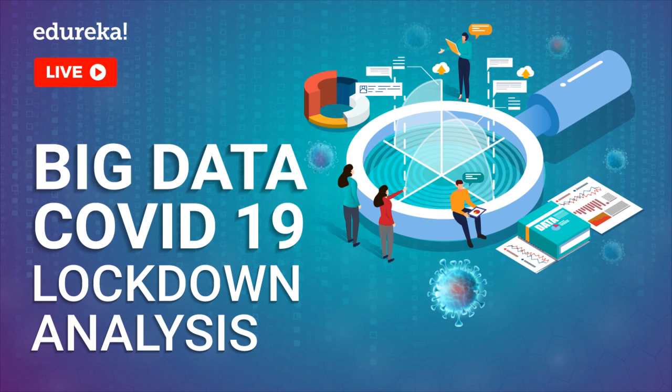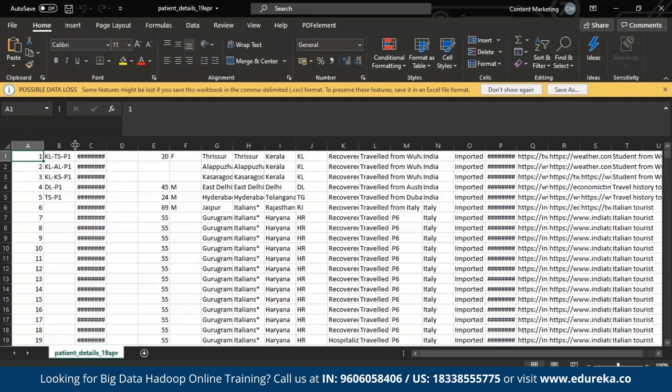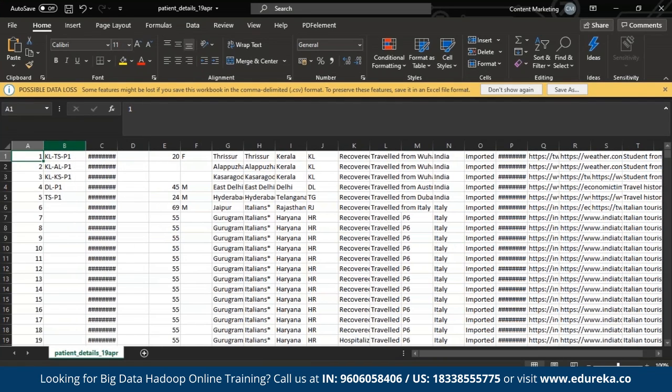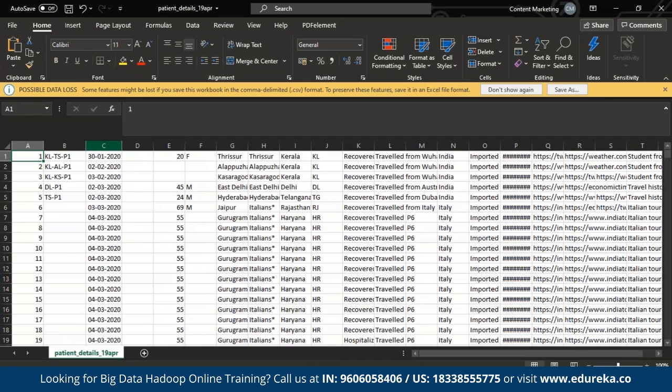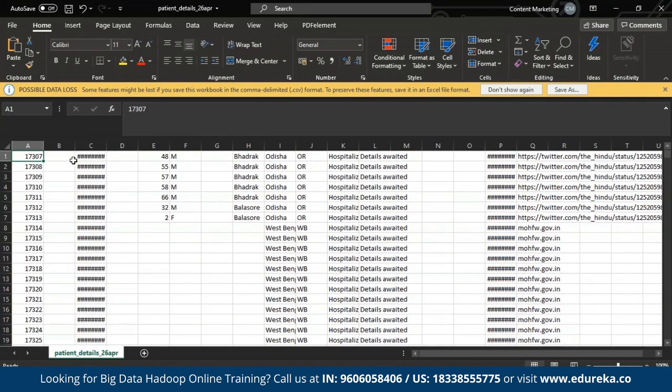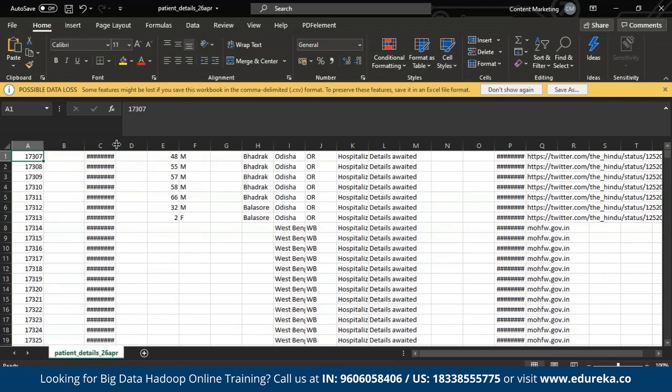In this particular section, we're going to determine which Indian states need to continue the lockdowns in the coming days, and we are going to fetch the list of it. So we are going to be using these two data sets. One is of the patient details up till 19th of April, and the second one is up to 26th of April.